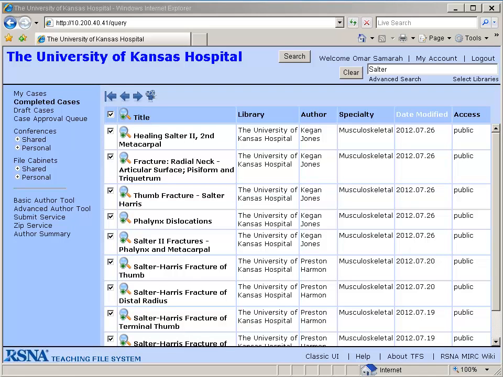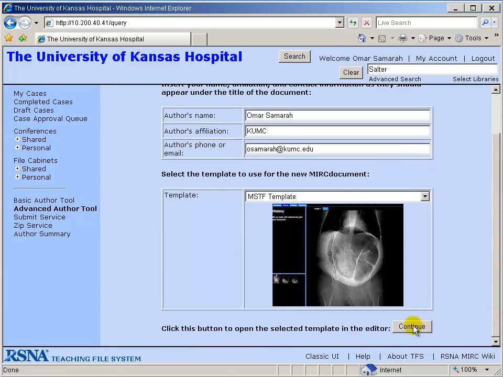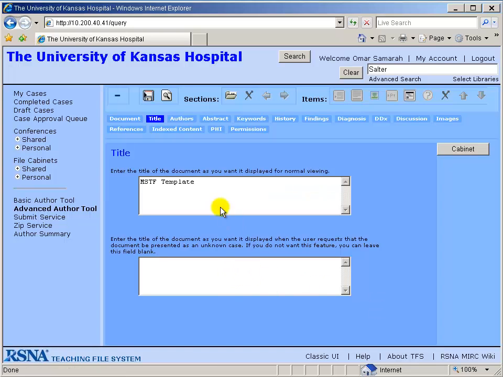Before we start, let's make sure that you're logged in and go to the Advanced Author tool and make a new case, like we learned before. You can name it anything you want.